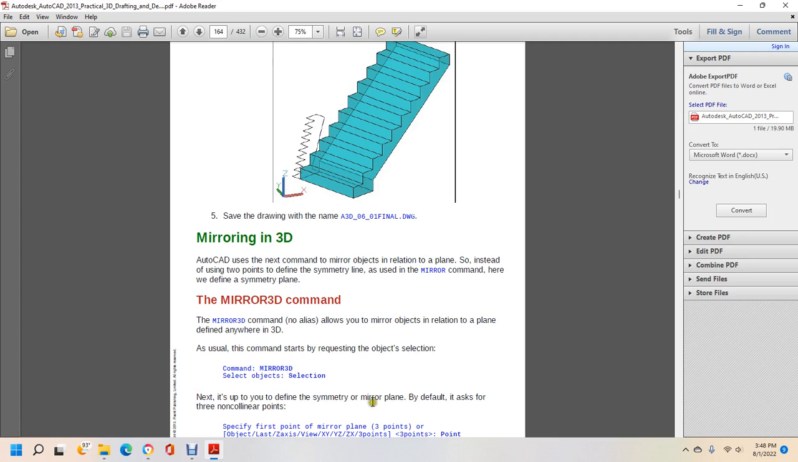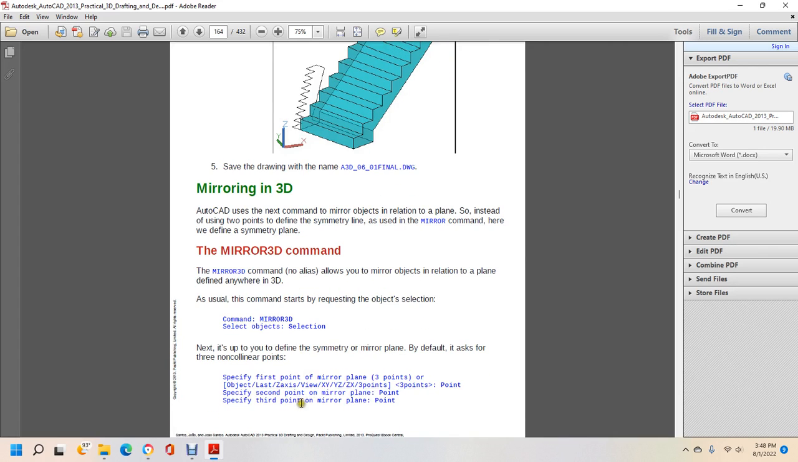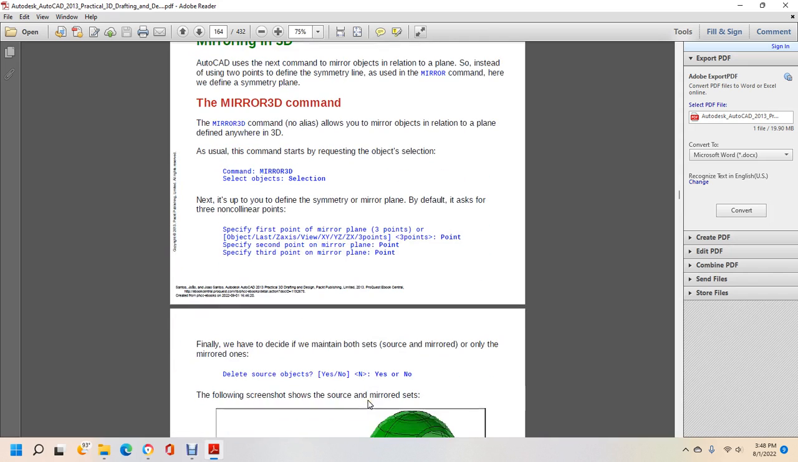Next, to define the symmetry of the mirror plane, the default asks for three non-collinear points: first point of the mirror plane, second point, and third point. The options are Object, Last, Z axis, View, XY, YZ, ZX, and 3 points. Finally, we decide whether to keep both sets, source and mirrored, or only the mirrored one. Delete source objects? Yes or no.